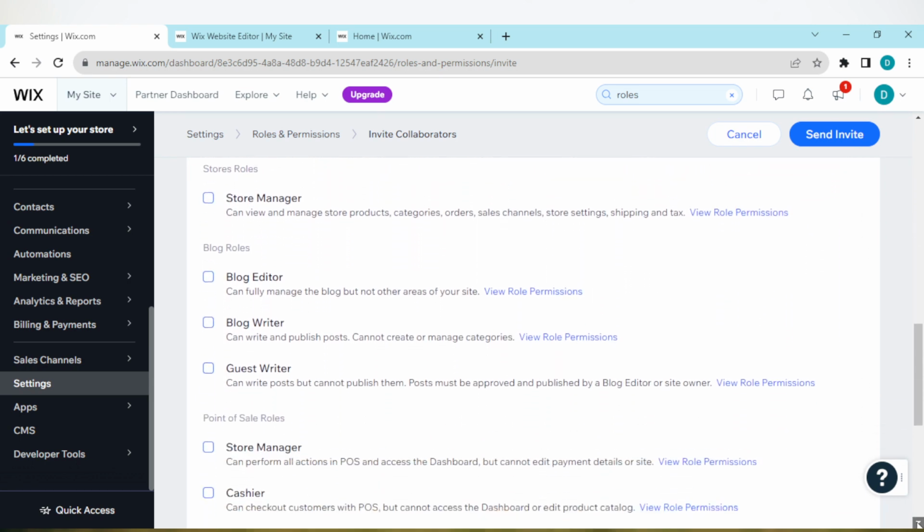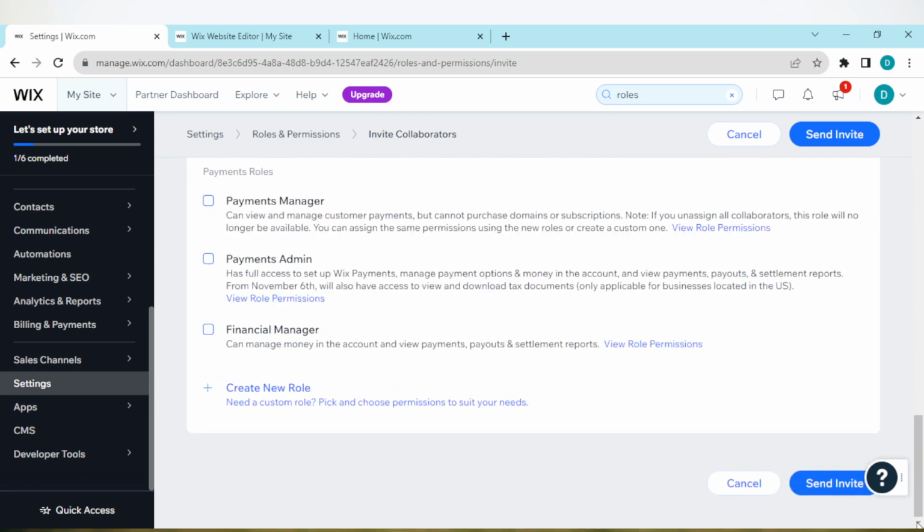Just select the role you want the contributor to play, and then once you're done selecting, or if you cannot find the role, you can just create a role here by clicking on create role. Then if you are done selecting, at the lower part of the screen you see the send invite.